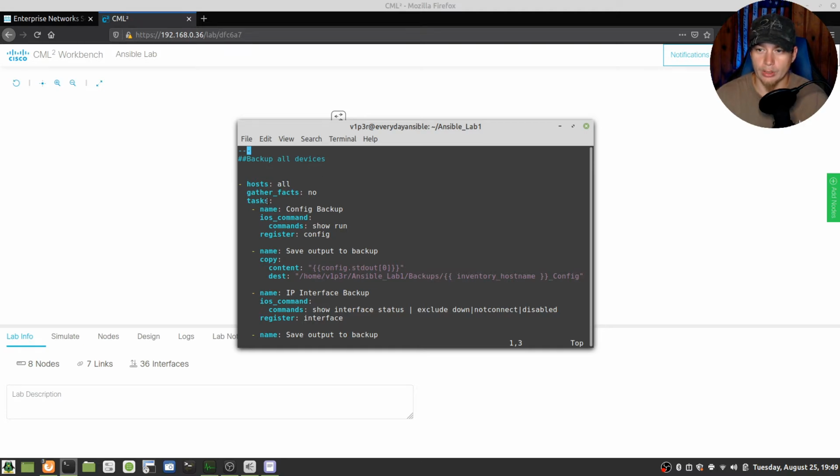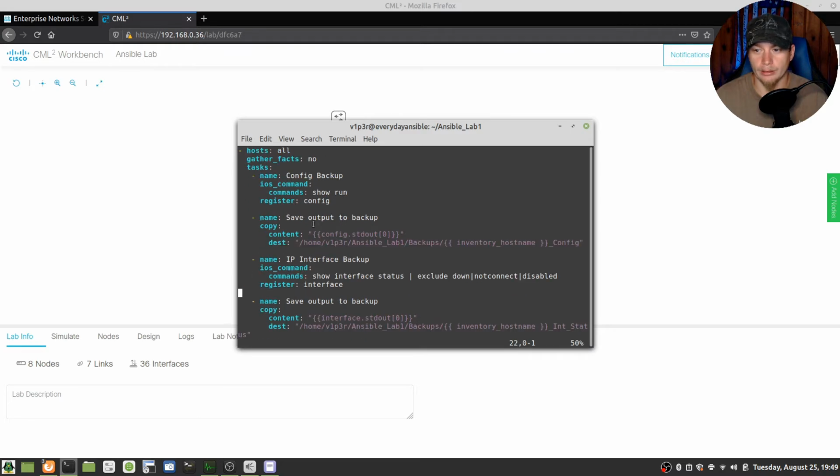I'm using the group all, not gathering facts, right? And basically what I'm doing is I'm issuing the iOS command go run. I'm registering the output there to the name config. The next task is take that config as standard out, as you would see it in like a terminal, and save it to the destination home v1p3r Ansible 1 lab.